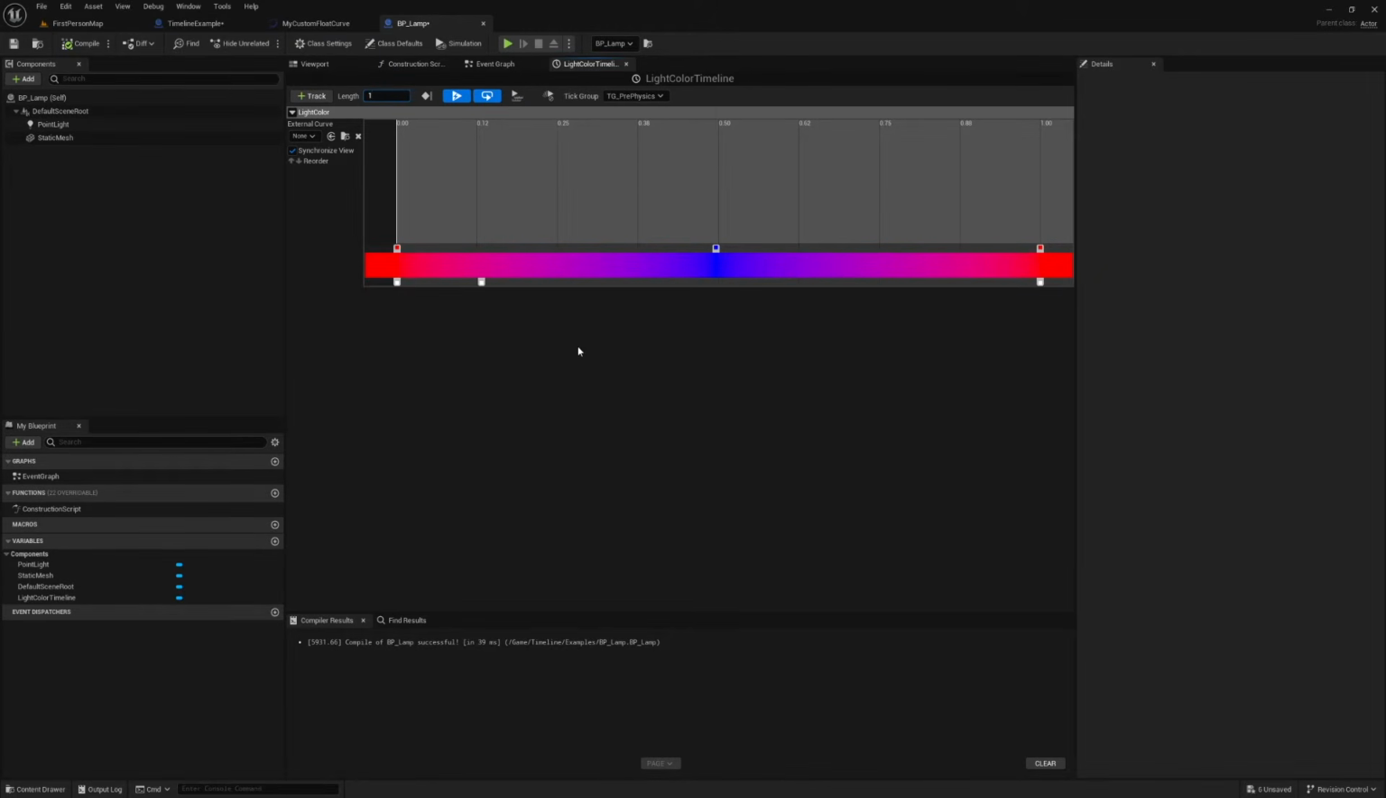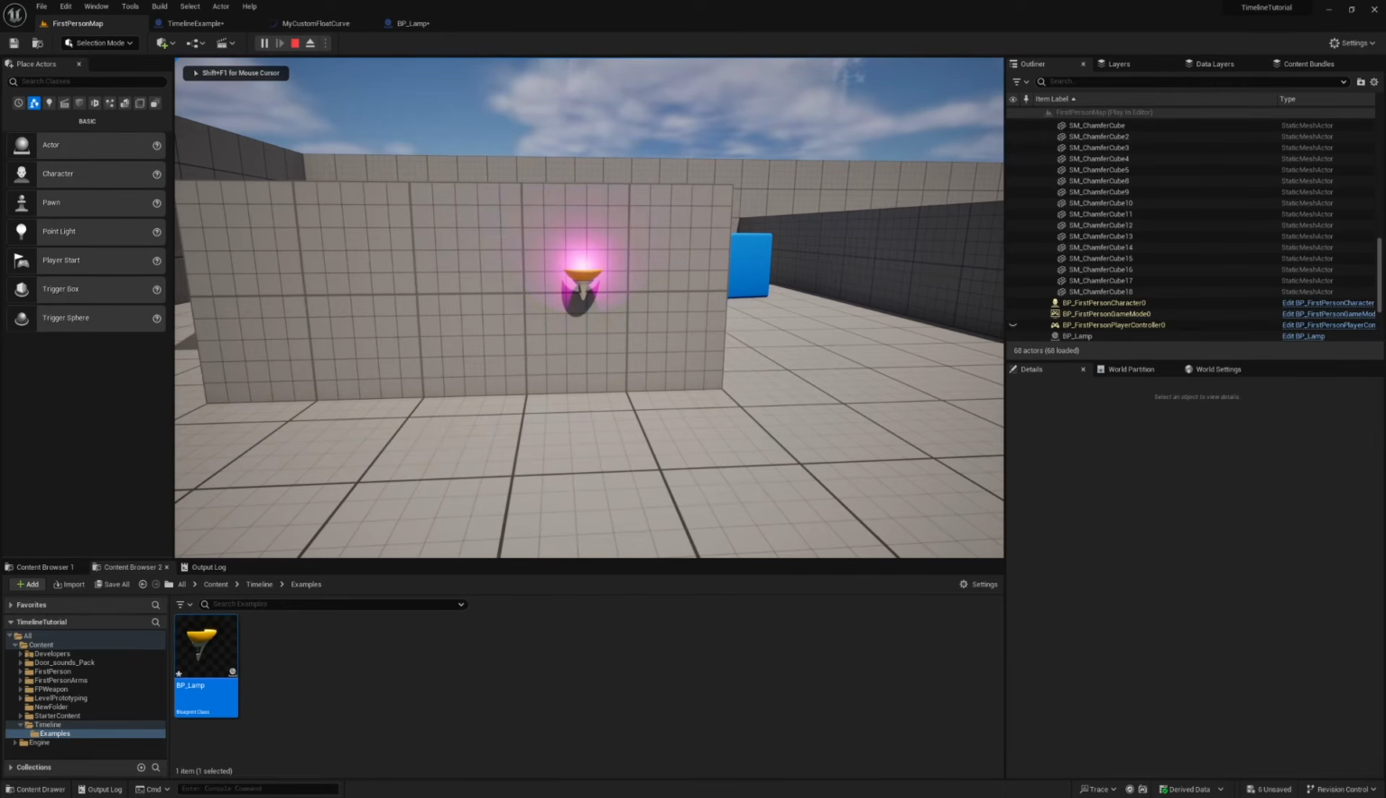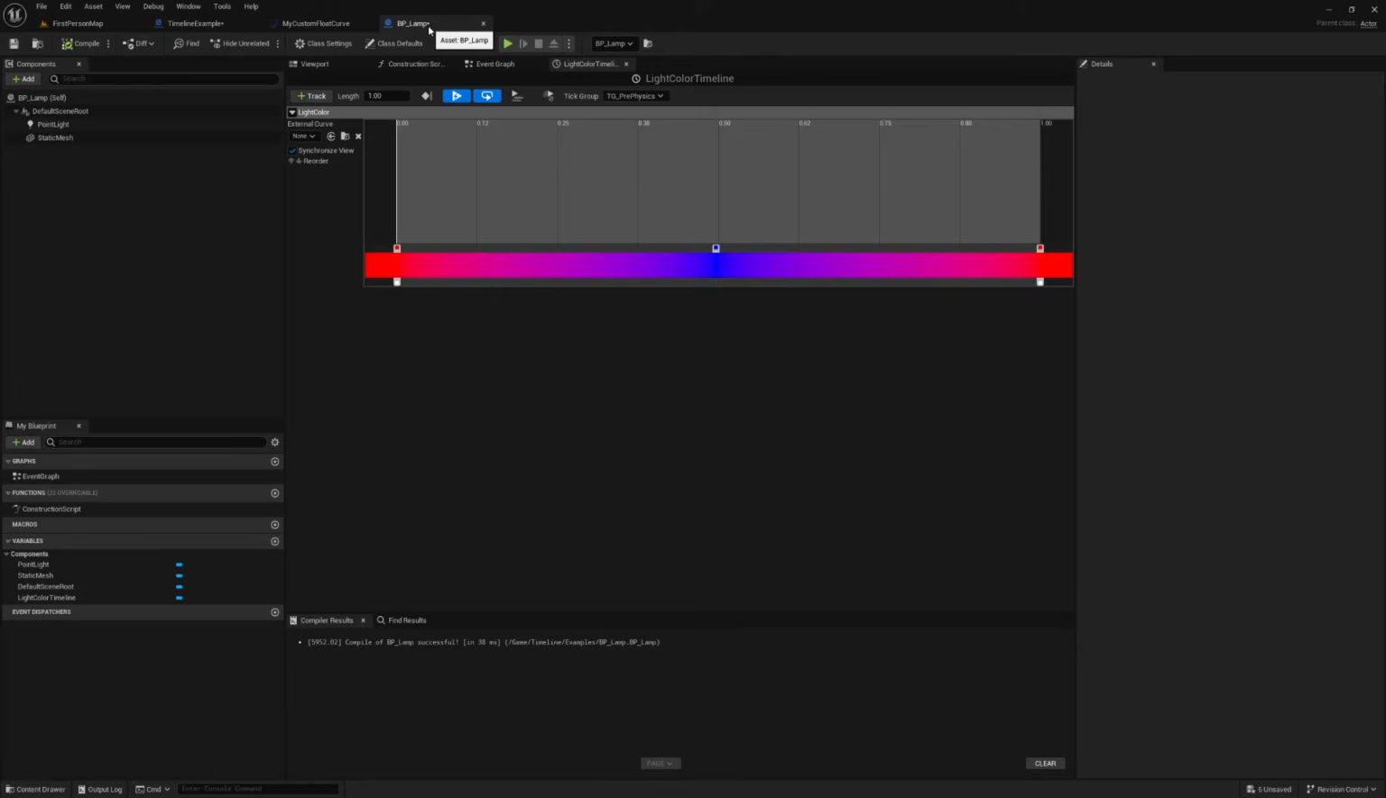So let's set this down to 1. And now, I don't know where this came from. Let's delete that. It'll go from red to blue, back to red, and then loop over the course of 1 second. So if I hit play, there it is. Okay, great. And that's our point light done.